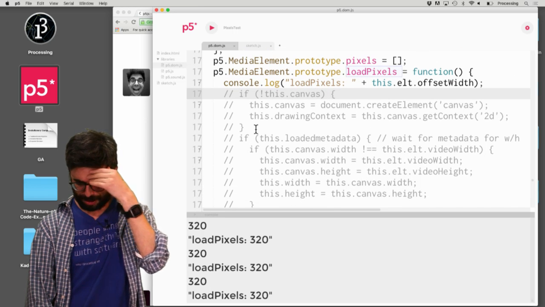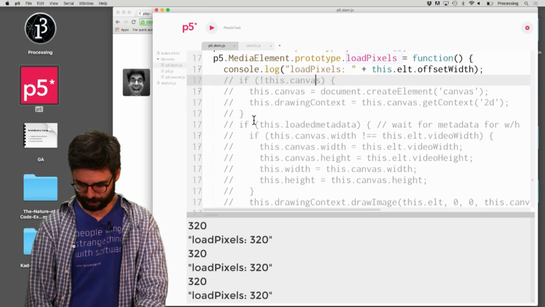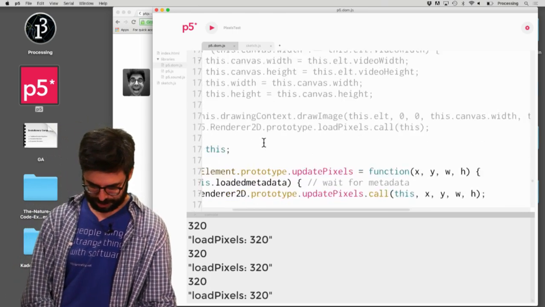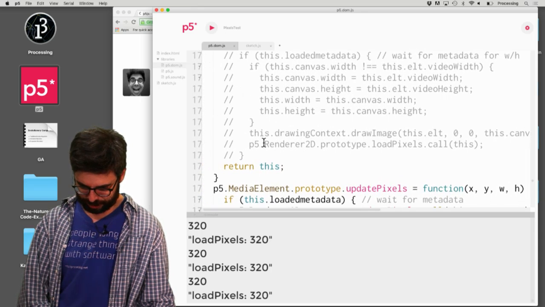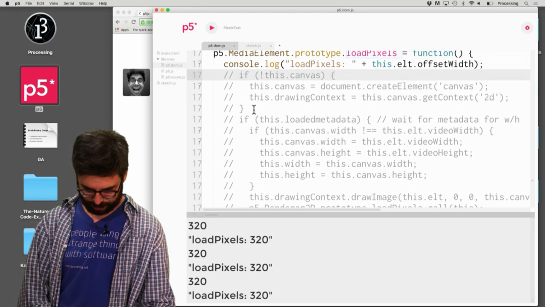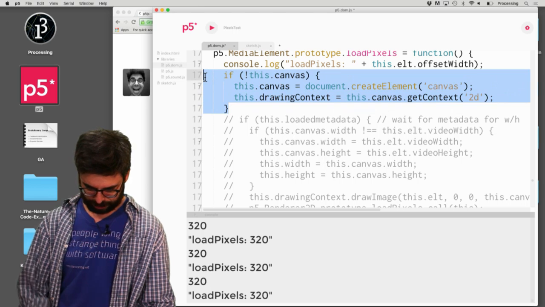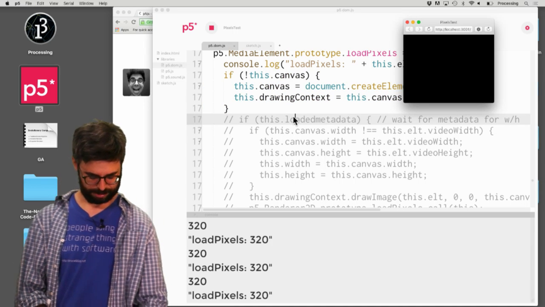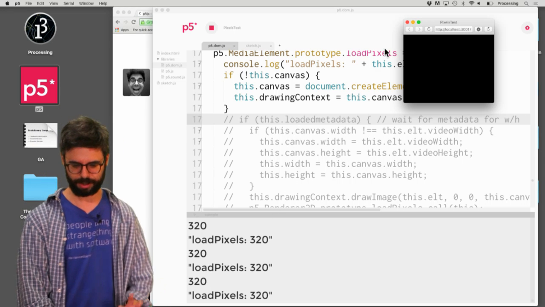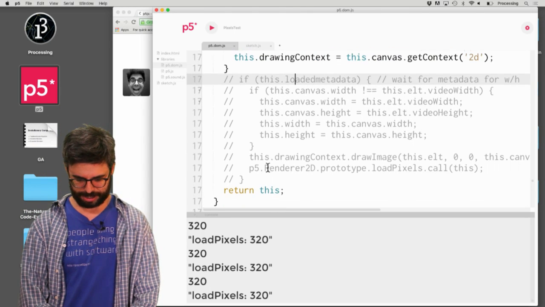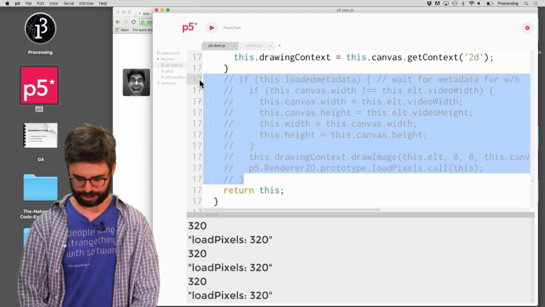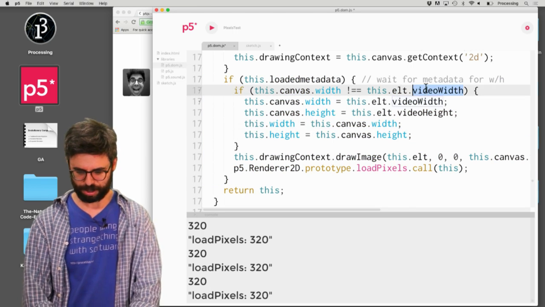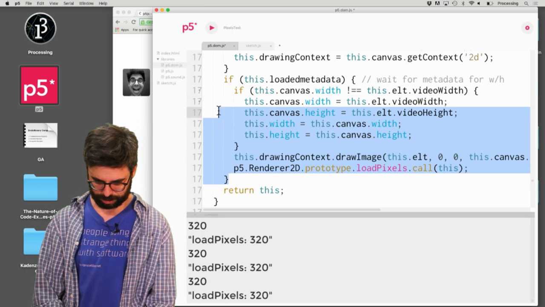OK, so all of this stuff, I should be drawing the image. So let's see. OK, so this should come back and just make a canvas with a drawing context. That shouldn't affect anything. Fine, everything's still 320. Now, what if I put this in here, which actually draws it? So this should be offset. OK, so hold on. Let's look at some stuff.